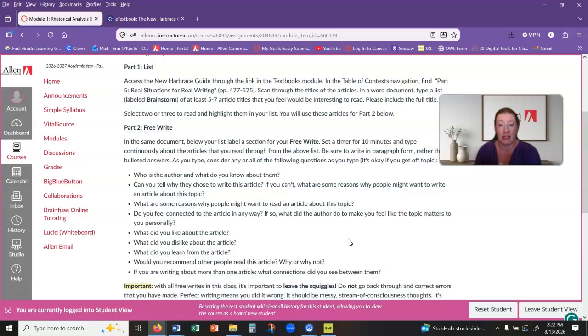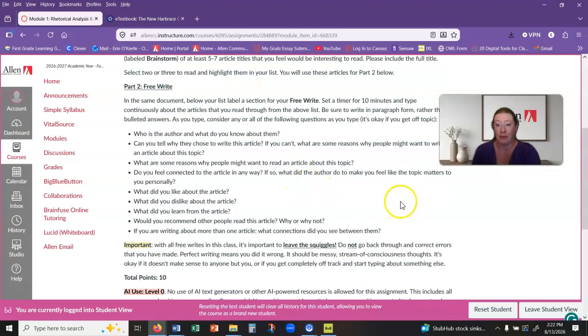A free write is continuous writing. So set a timer, 10 minutes, and start writing about the articles that you read. I have some questions in here to help get you started thinking about them, but I really don't care what you write about. The point of a free write is to write whatever is on your mind. So you have to leave the squiggly lines in there. Do not correct your errors as you type.